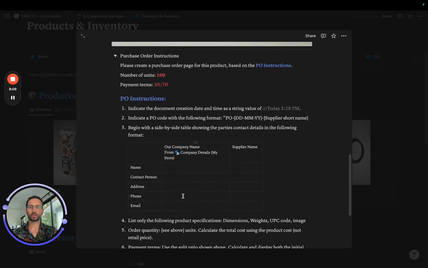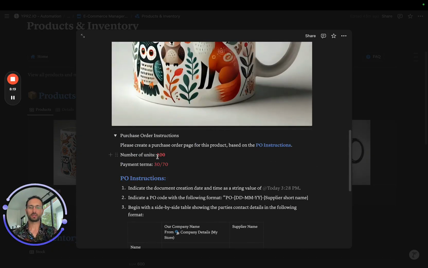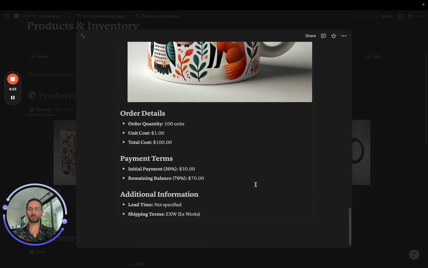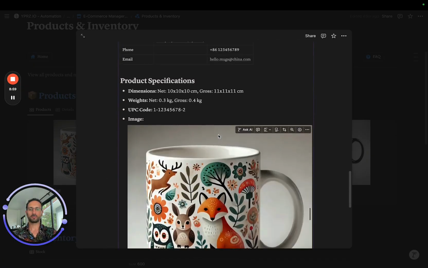And we see there's some purchase order instructions already populated in and a button ready for us to instruct the AI to create a purchase order for us. Note that I've set the quantities to 100 and the payment term to 30/70. Now we let AI do its thing. We have a new purchase order with all the product details, including the payment term calculated and the total cost.